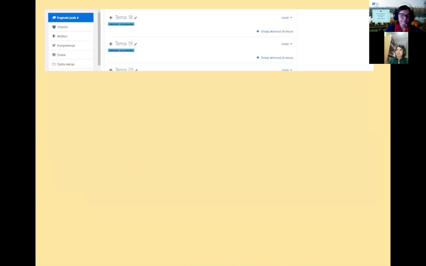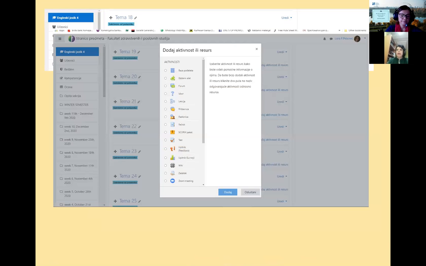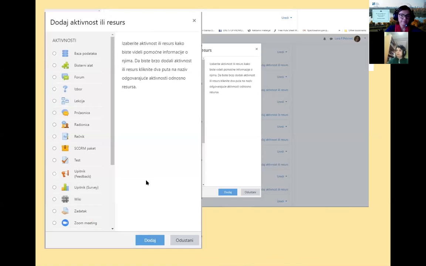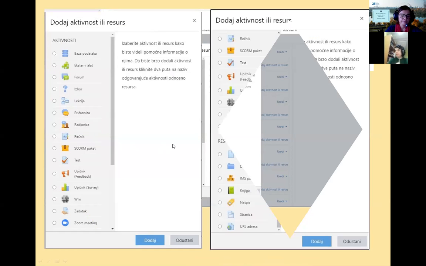What tools do I use? Here we go. This is the button that you should press to add activities and resources, and this is how it looks. Of course, it's in Serbian again, but if there are people who do not speak Serbian, these icons can help a lot, because they are always the same. And these are divided into activities and resources.